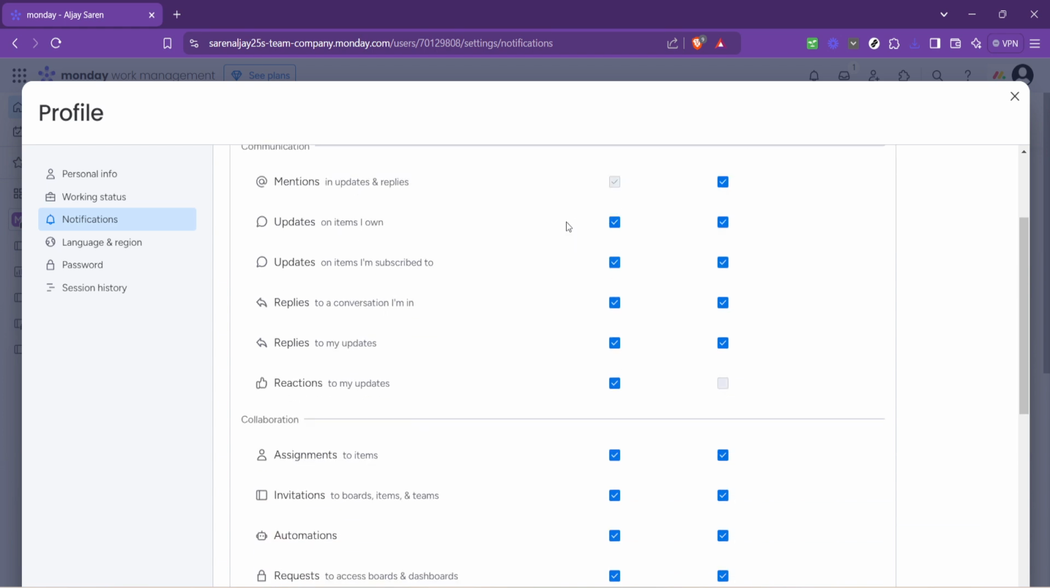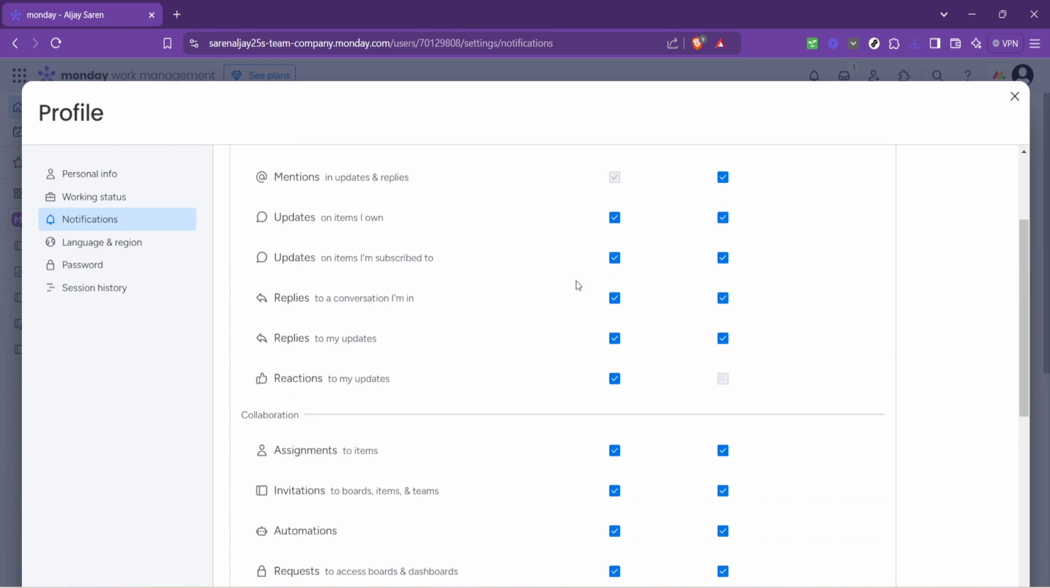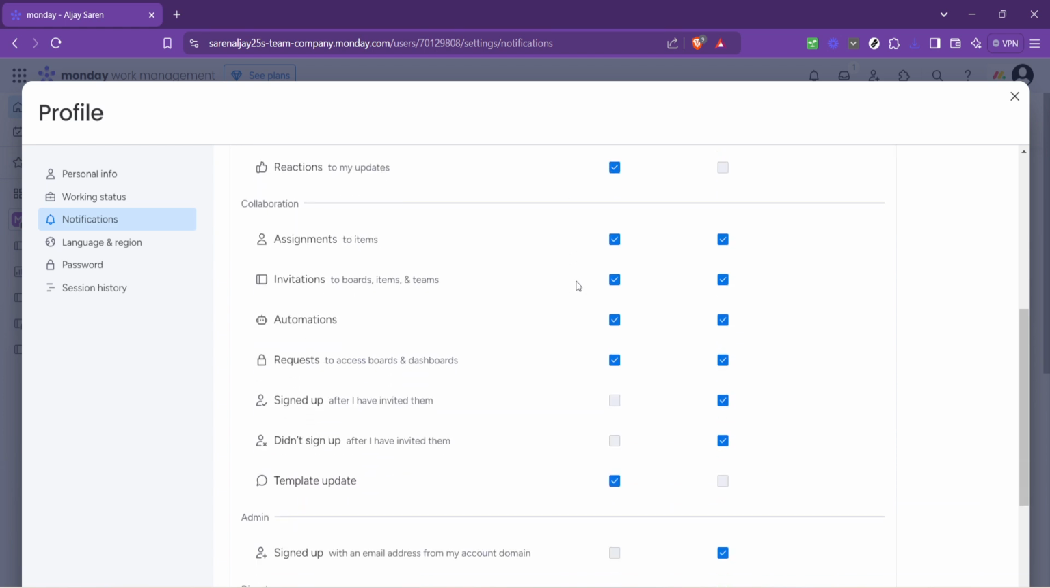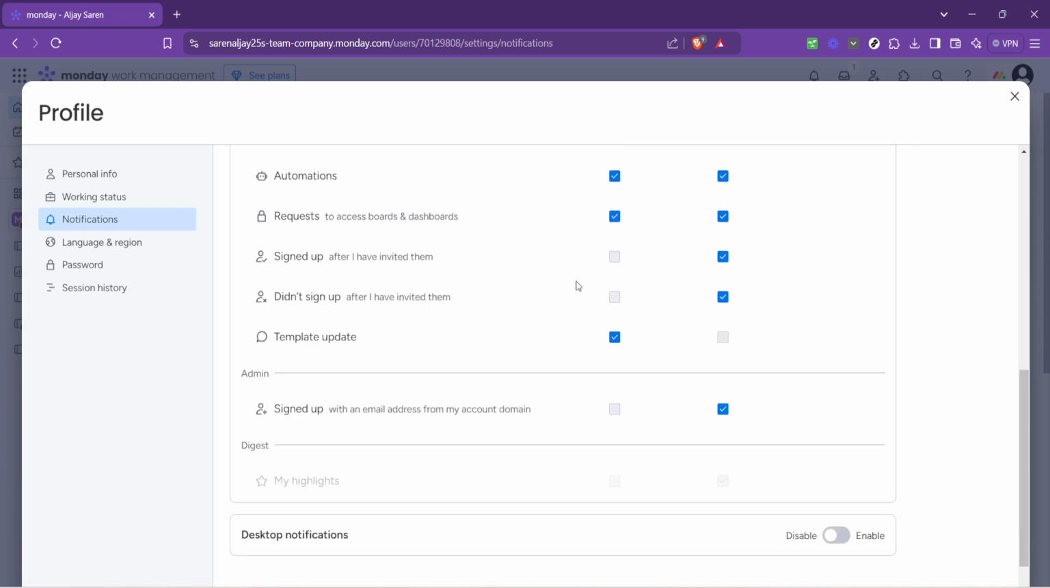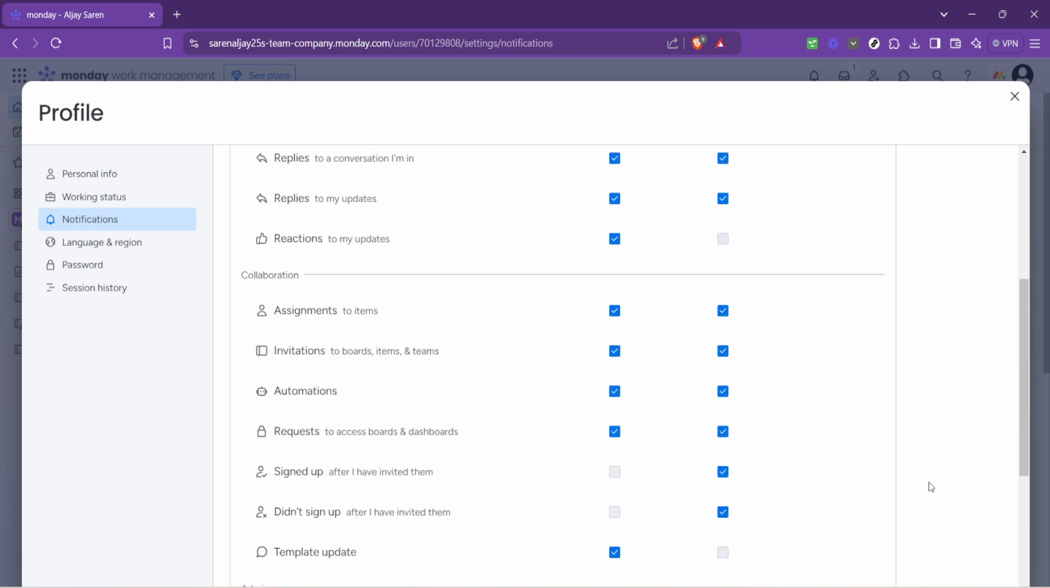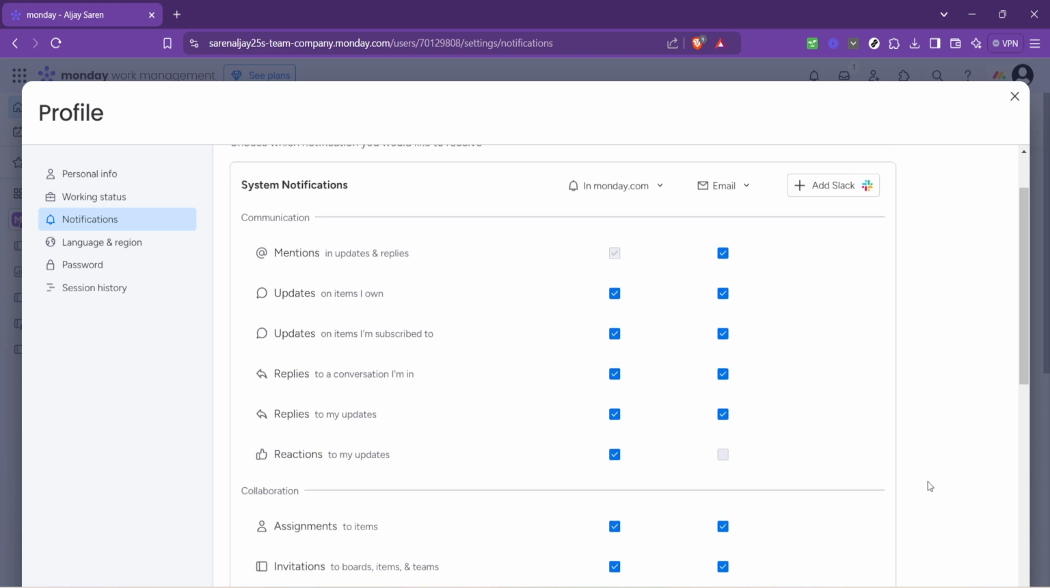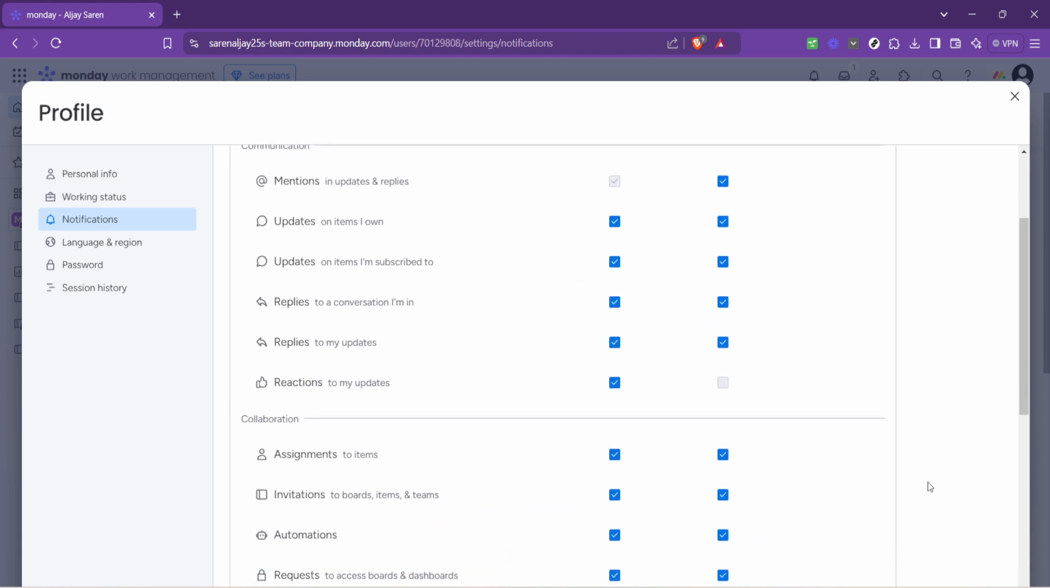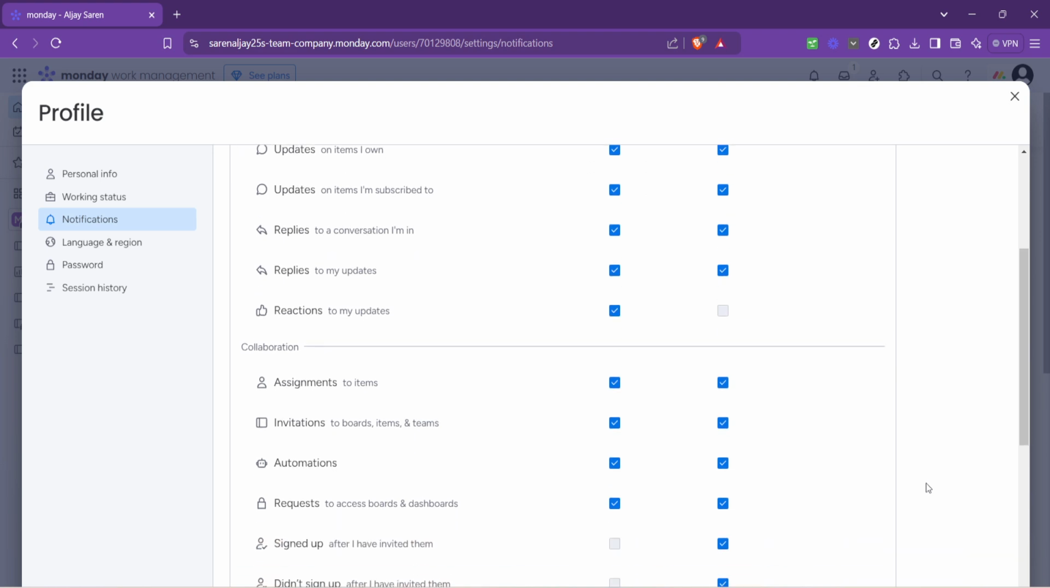Once you click on the Notifications option, you'll be taken to a new page that lists all the various notifications Monday.com can send you. The platform offers a robust set of notification controls, allowing you to receive updates about everything from project progress to updates from your team. However, not every notification is essential for every user, and this is where you can tailor your experience.